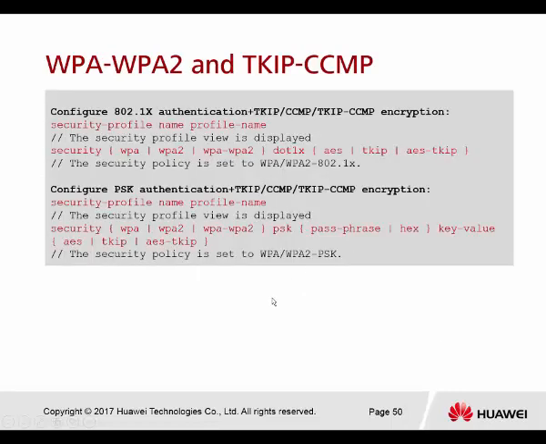So this is an example of the configuration, and I did show you already on the previous slide. You have to enter the WLAN profile, then enter the security profile, and then choose what kind of security authentication mode you want to use. Then what kind of encryption. The authentication followed by encryption.